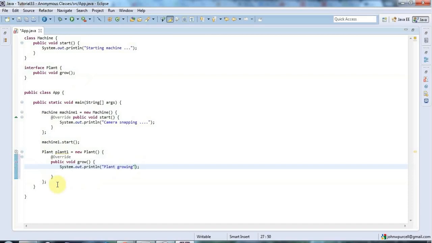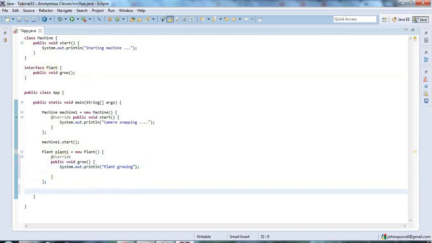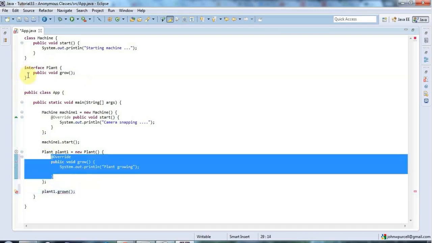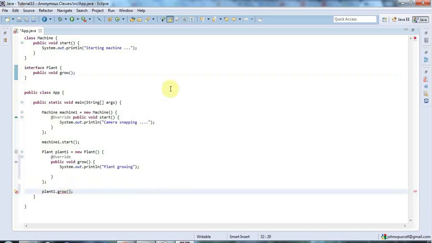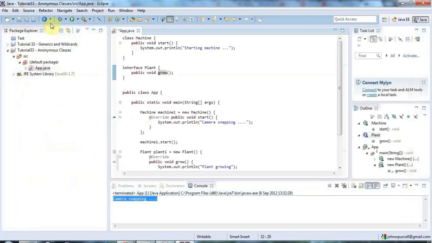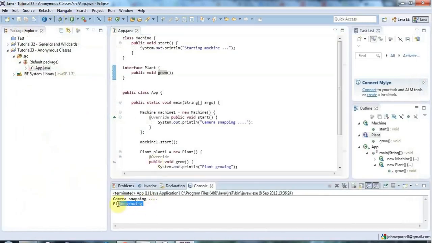Now I can declare a variable of the type of the interface. Well, actually I already have done here. And then I can say plant1.grow. So I can call the method of this anonymous class which actually implements this interface. And once again if I save it and run it, it's going to say "plant growing".